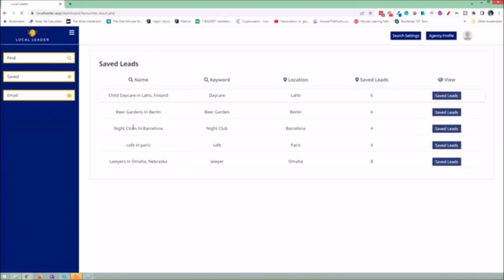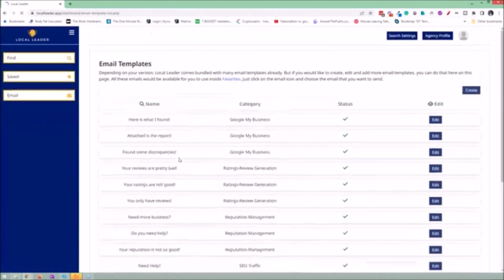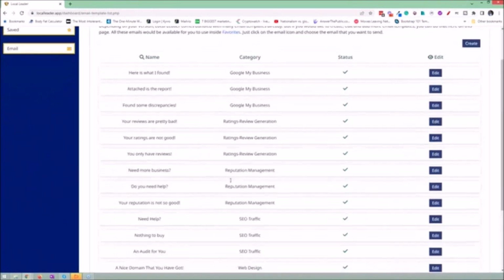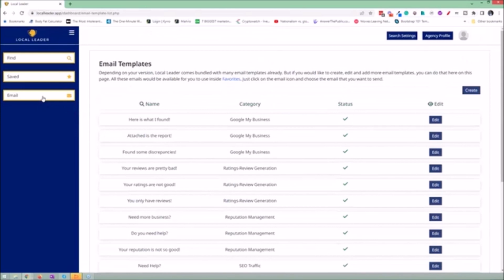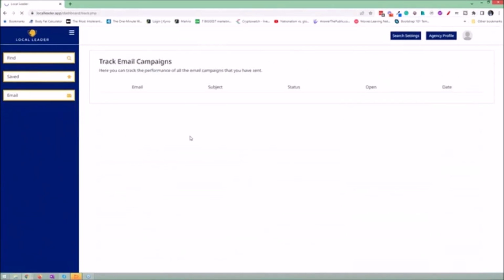We have some templates for you as well, by the way. So if you get the full account, you see all these different templates, some for reputation management, some for ratings review generation, Google My Business, SEO, web development, and all that. Okay. Then you can also track. So when you actually send an email, you can track here what email was sent, was it opened, and so on. So all that is visible for you here if you want to.